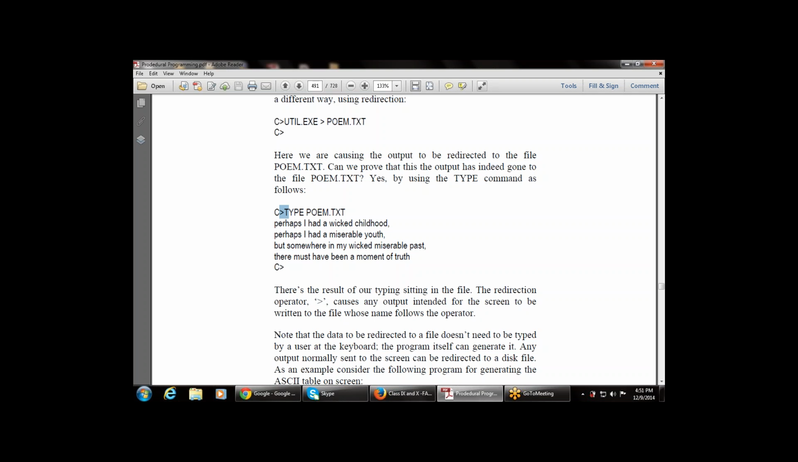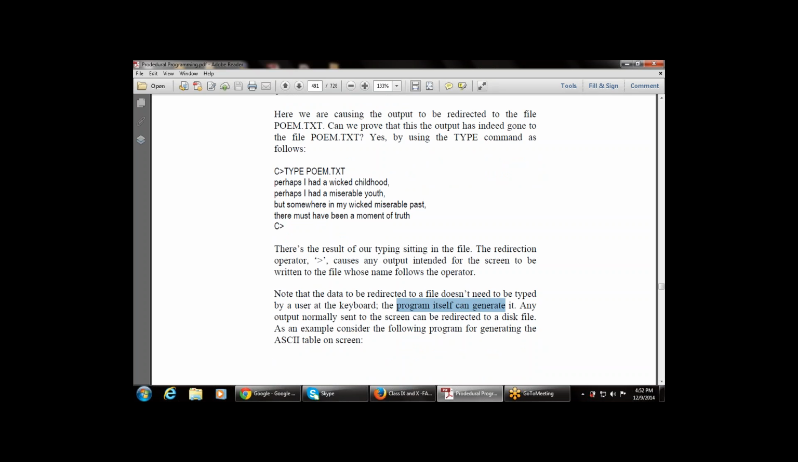Note that the data to be redirected to a file does not need to be typed by the user at the keyboard. The program itself can generate it. This is the most important line: the data to be redirected to a file does not need to be typed again and again by a user at the keyboard. The program itself can generate it. Any output normally sent to the screen can be redirected to a disk file.